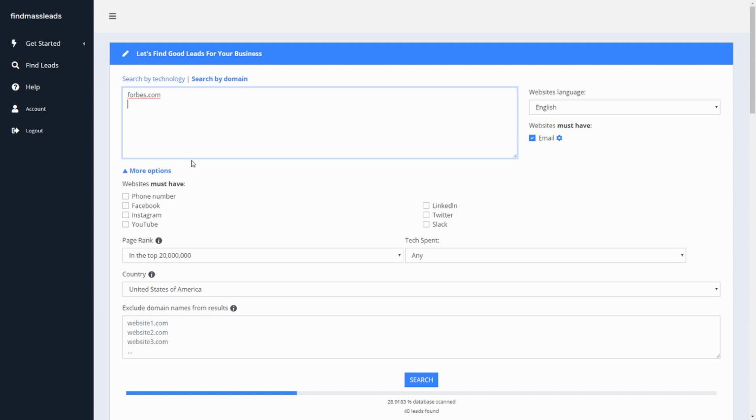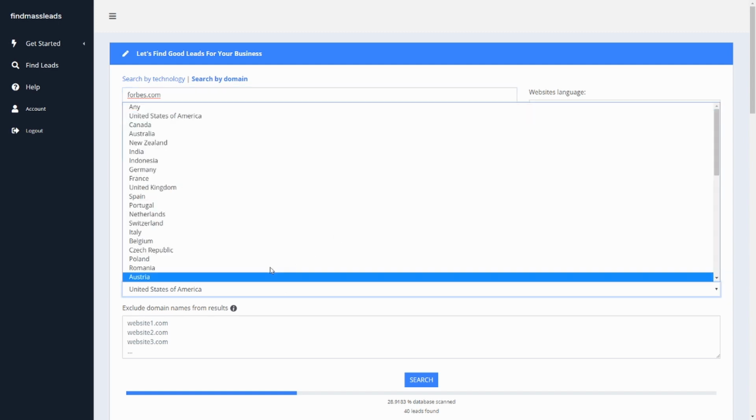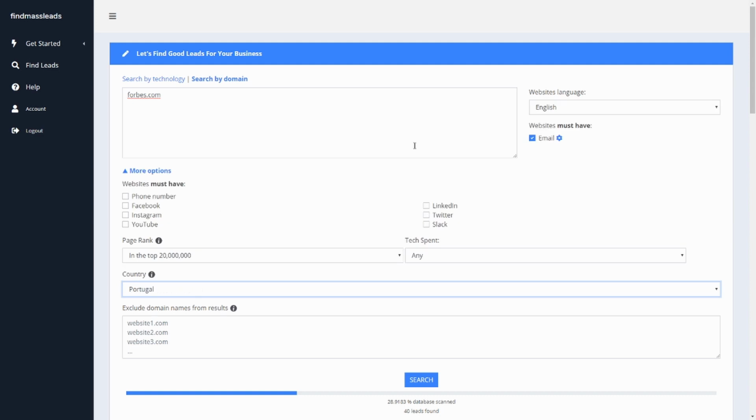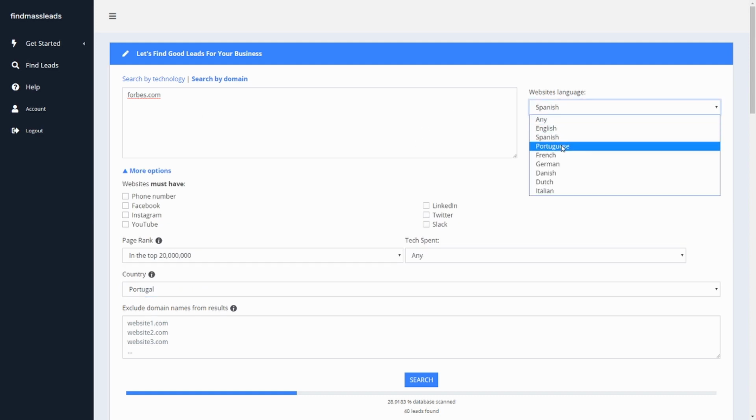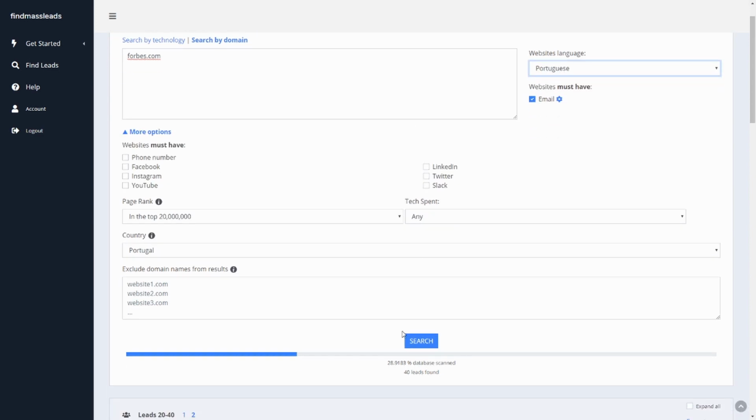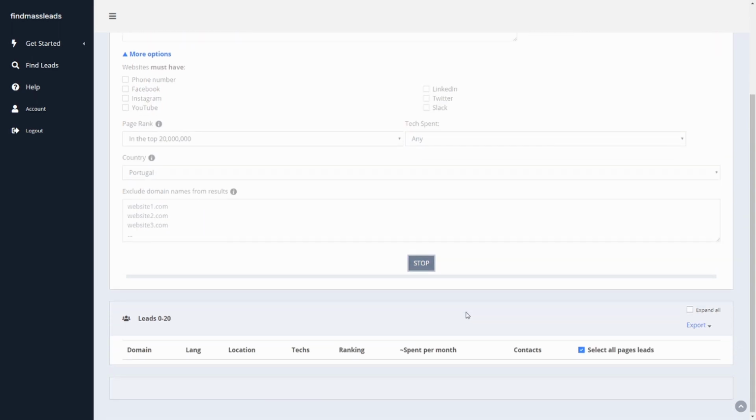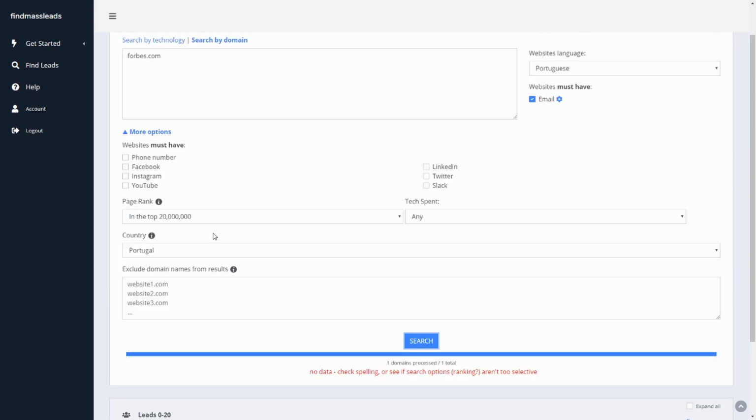Also, make sure that all the filters are loose so that it does not filter out the domain. For example, if I just select here Portugal and here Portuguese, you won't have any data for Forbes.com because the country and the language of Forbes.com does not match the domain. So just make sure that you select any everywhere.